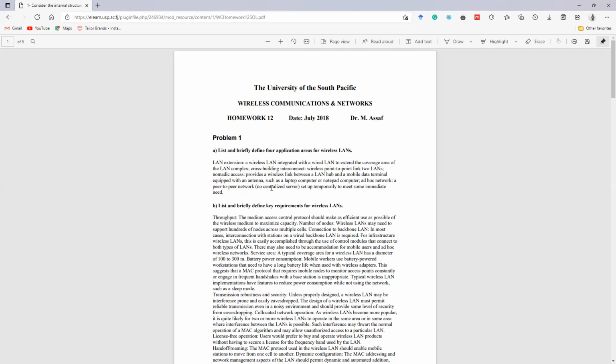The third is to provide the link between a LAN hub and a mobile data terminal. So that involves, like, the Wi-Fi that we use at home. We have the internet connection and the mobile phone that connects. So that's the third one. The fourth one is an ad hoc network, a peer-to-peer network set up temporarily to meet some immediate need. So those are the four application areas of the LAN.